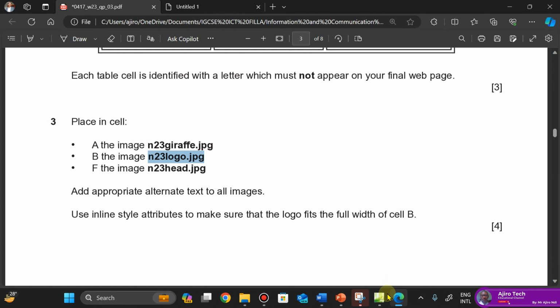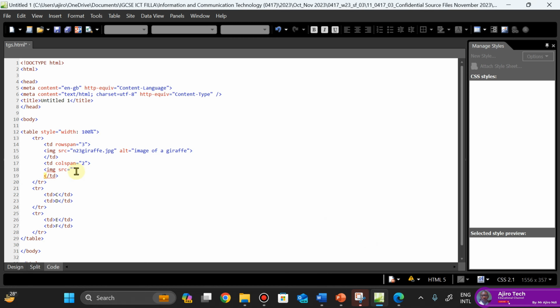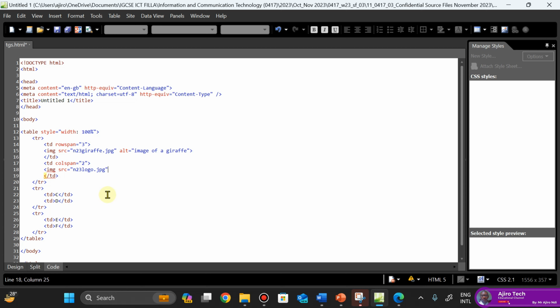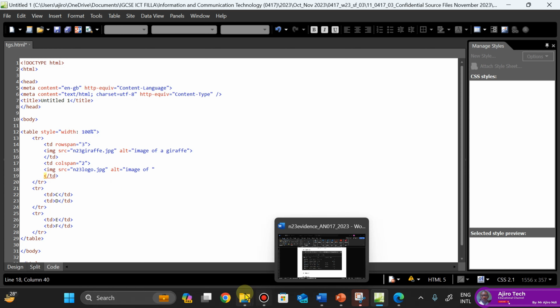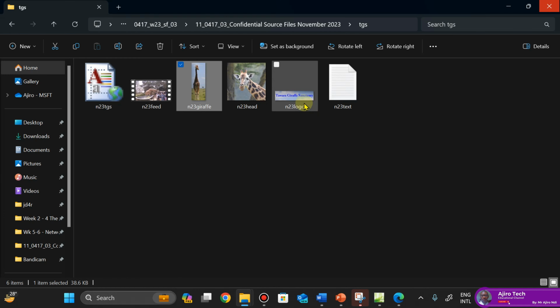Okay, because again, this is a relative path. So since I have the main document inside of the same folder, it picks everything. Okay, I'm going to paste this. And this is the alternate text. It's going to be what? Image of... Alright, let me check what it is. Okay, it's Tawara Giraffe Sanctuary.